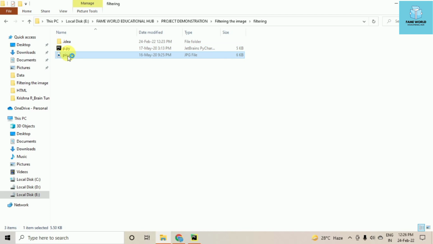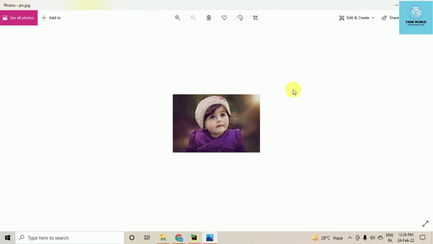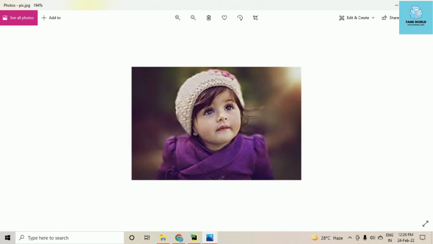This is the image which we are going to use in this particular project. I am just opening this. It is a simple image. You can take whichever image you want. It's not that you have to take this image only. You can take whichever image you want.